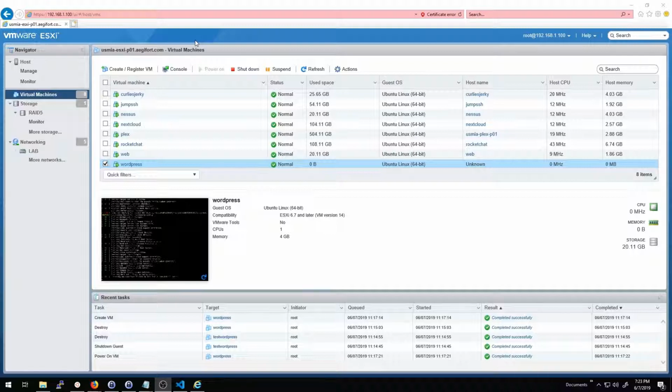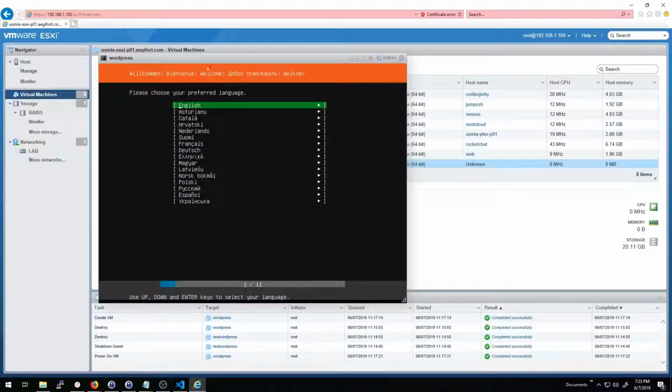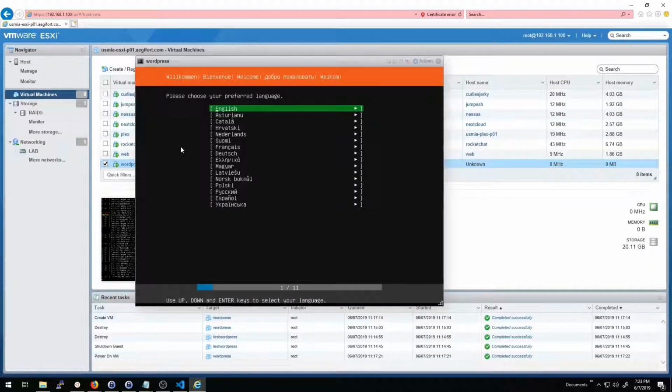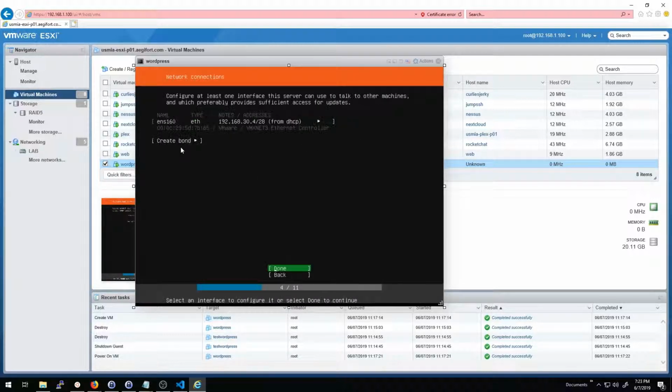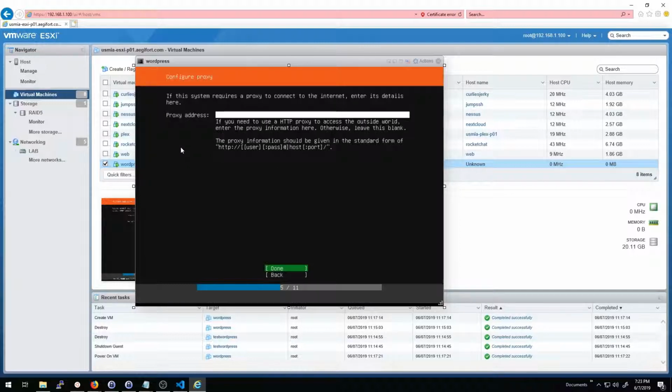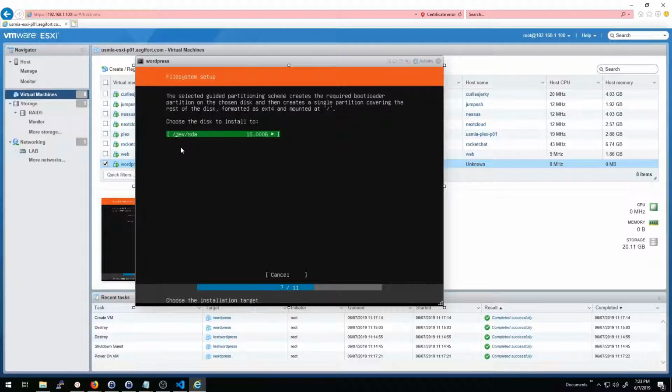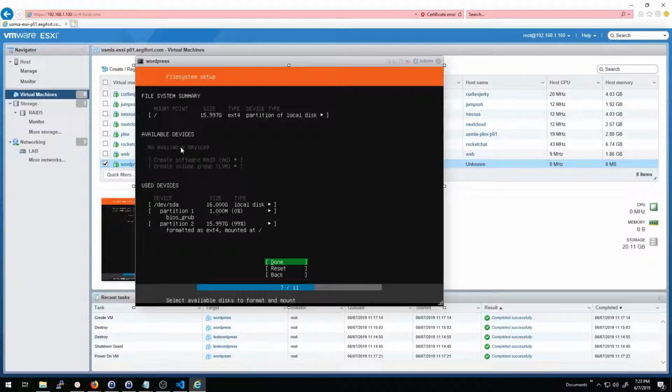This is my Dell R610 running ESXi. I've created a virtual machine here, and I'm about to install Ubuntu 18.04 on this. The virtual machine only has a single CPU, 4 gigs of RAM, and a 16 gigabyte hard drive. Does not need to be very robust.